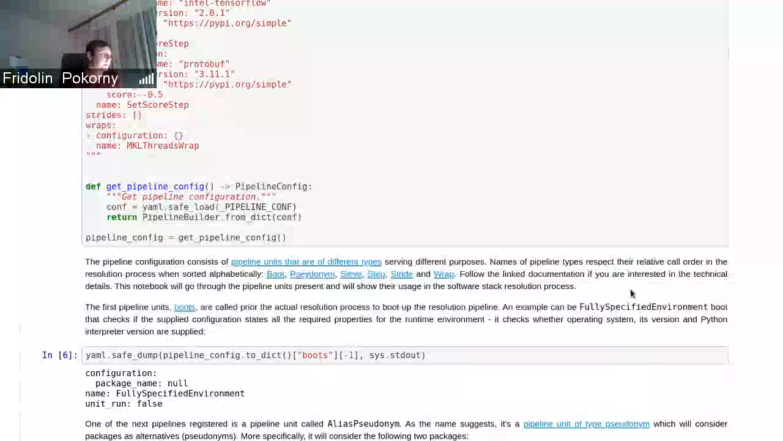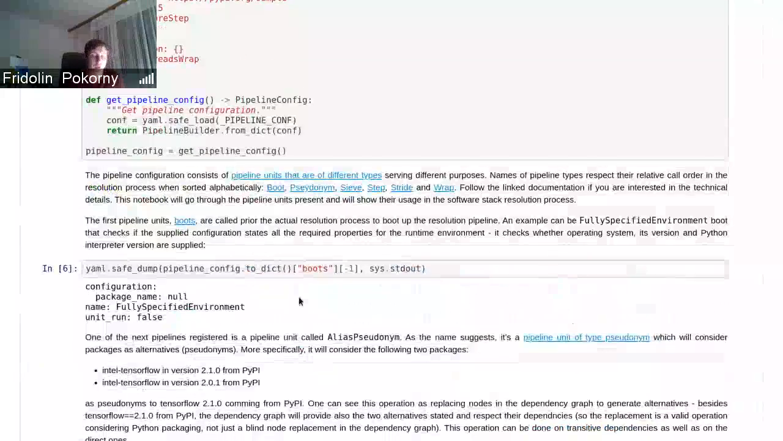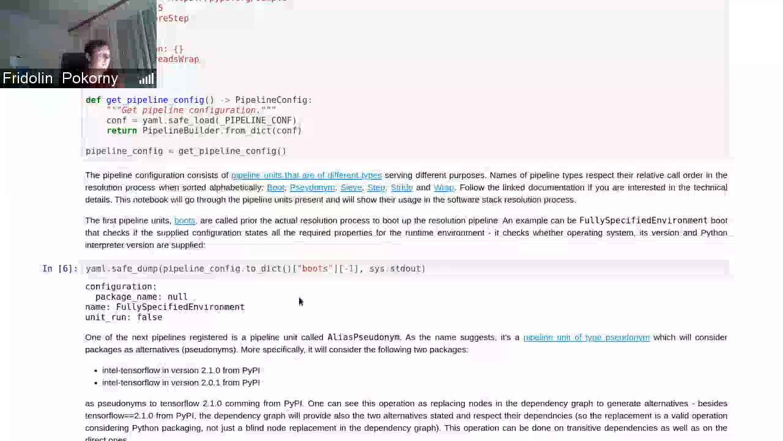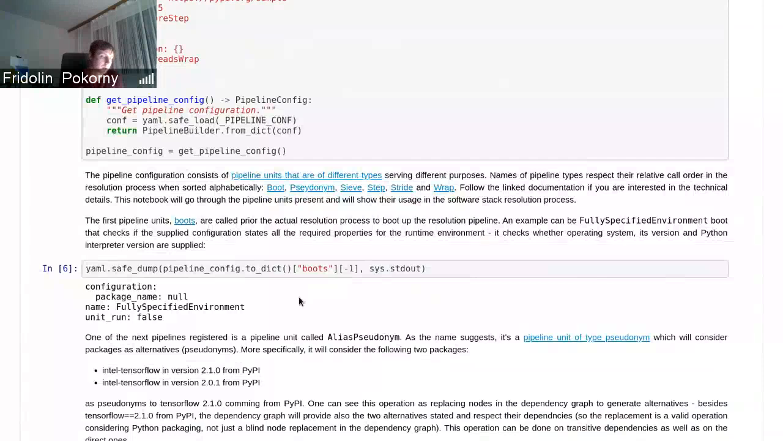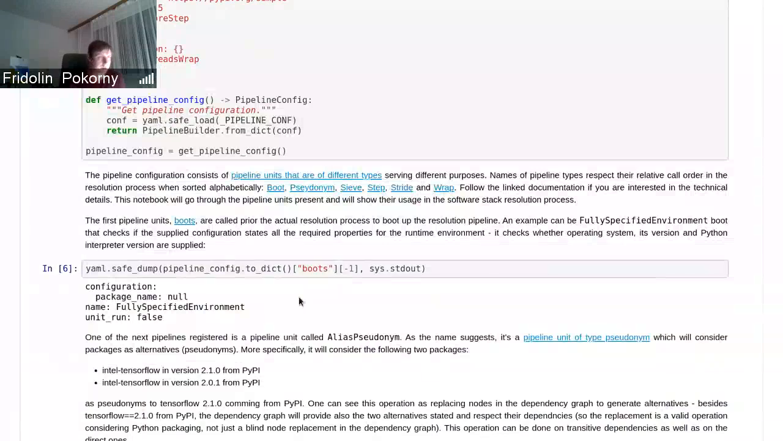So as stated, the very first type of pipeline units that are called are pipeline units of type boot. These pipeline units are not called during the actual resolution process, but they rather are called before the resolution process is triggered. Hence the name boot. So they boot up the software stack resolution pipeline.